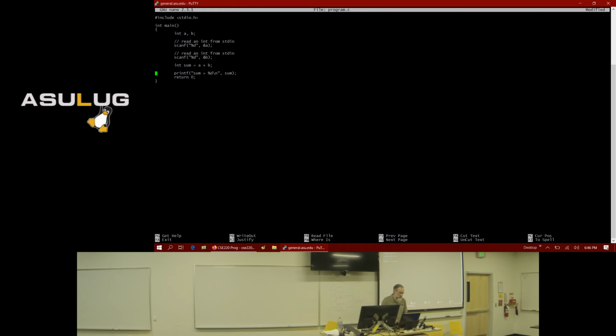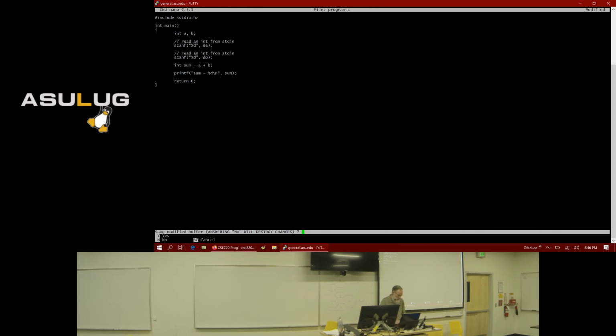So I'm going to run this program, and the first time I run it, I'll just type my numbers at the keyboard, and it will output the results to the terminal window. So let's save this. Oops.